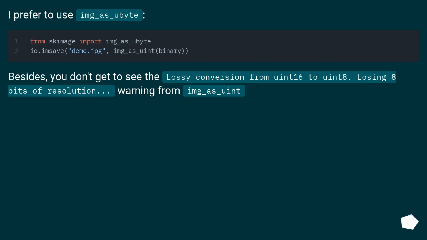I prefer to use img_as_ubyte. Besides, you don't get to see the lossy conversion from a uint16 to a uint8, losing 8 bits of resolution. Warning from img_as_uint.